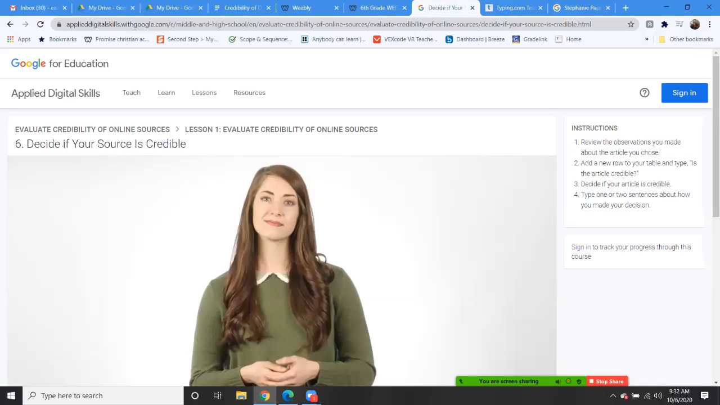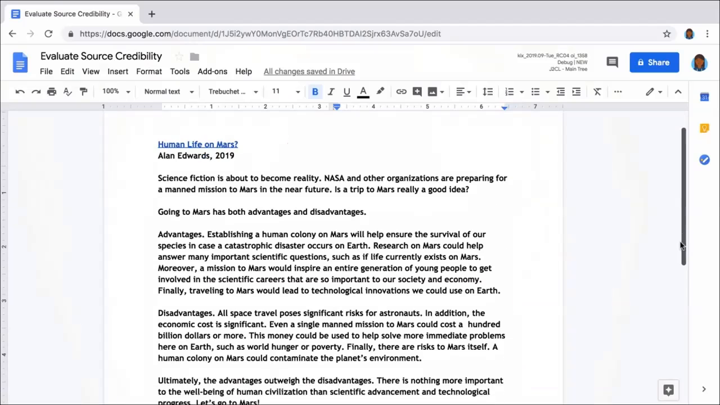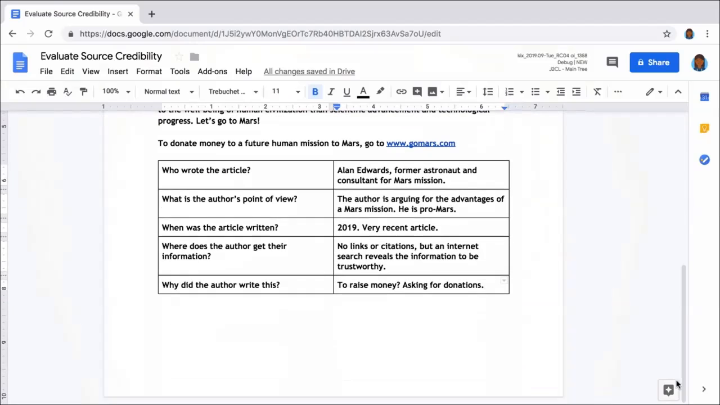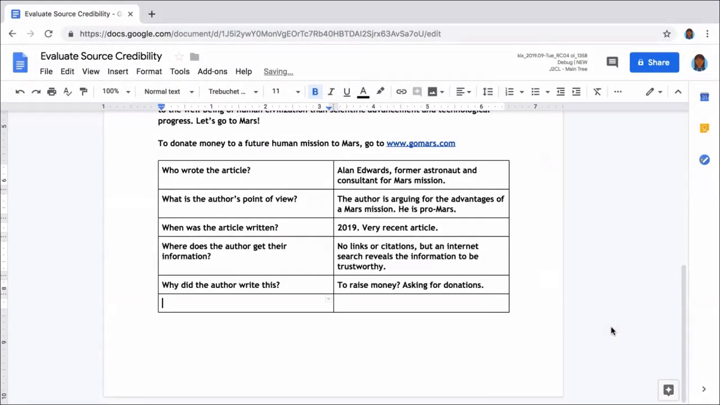And then let's see. In this video, you will look back through the notes you took about your article and decide whether or not it is credible. There may not be a clear answer to the question of credibility. Look at all the evidence and decide what answer makes the most sense. To begin, add a new row to your table. In the last row, type, "Is the article credible?"